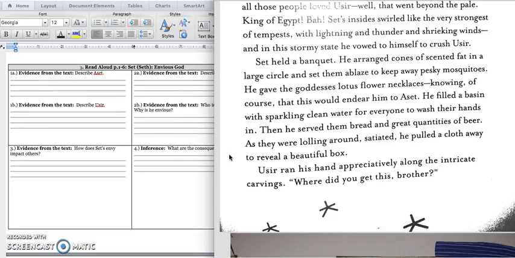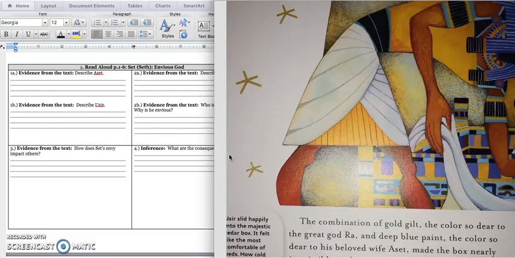As they were lolling around, satiated and satisfied, he pulled a cloth away to reveal a beautiful box. Usir ran his hand appreciatively along the intricate carvings. "Where did you get this, brother?"